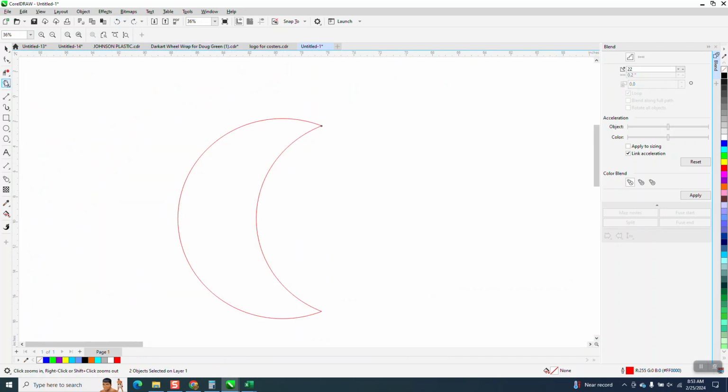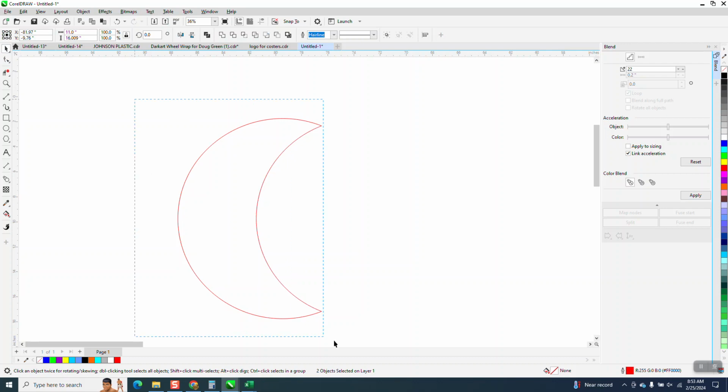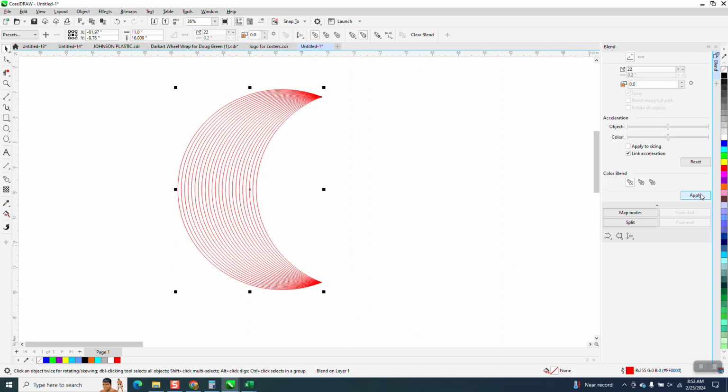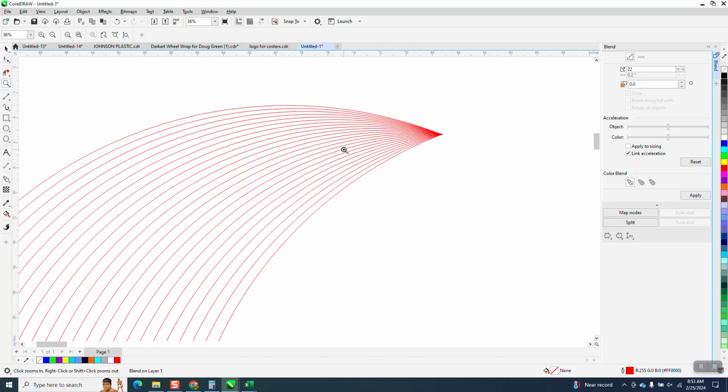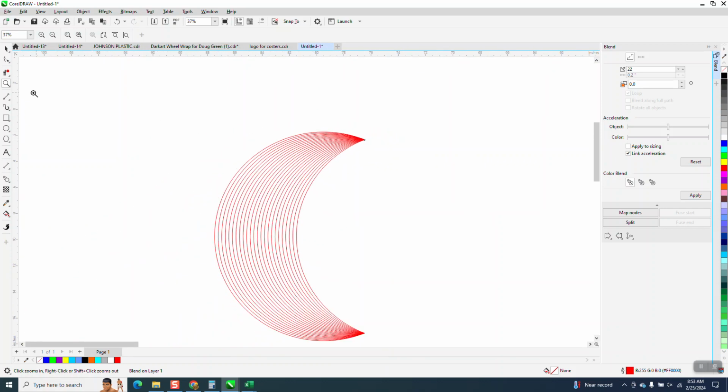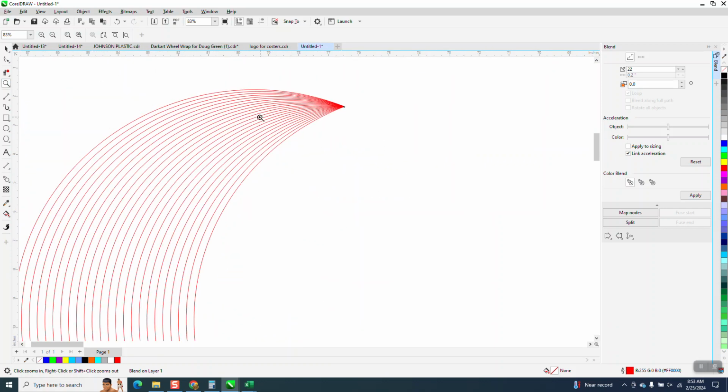The key is this is an ellipse with 3 nodes. Well, really 4 nodes, I guess. You don't need these 2 nodes right here. So we're going to delete them. Now watch what happened when we select it and we apply. We get a good, clean blend all the way around.